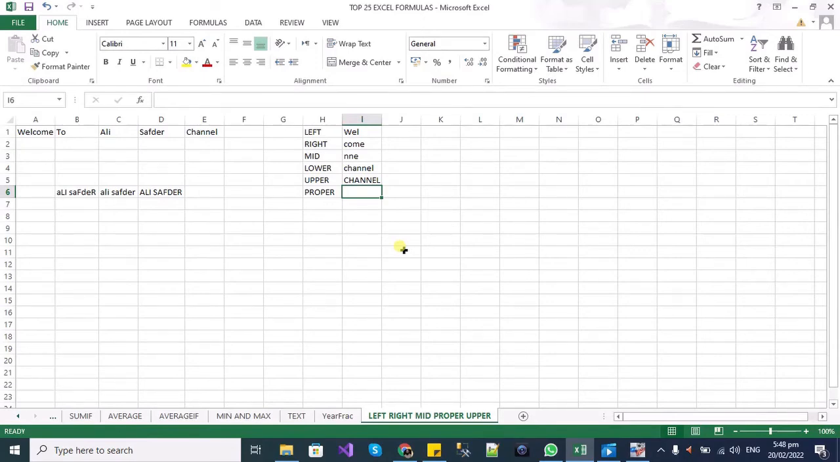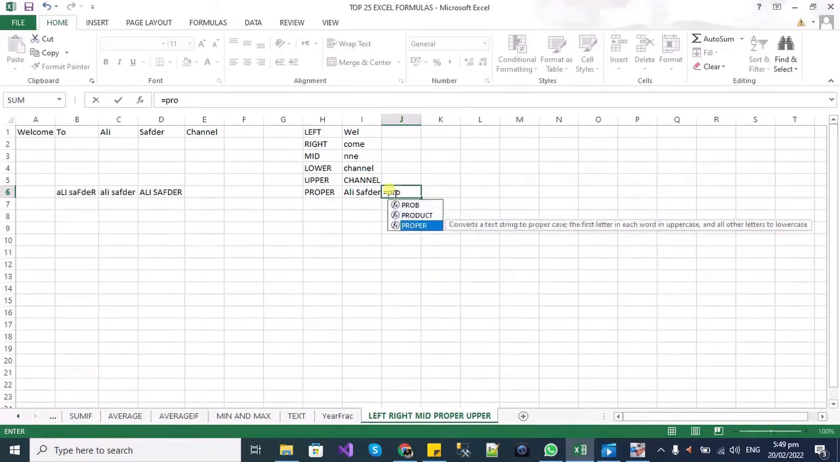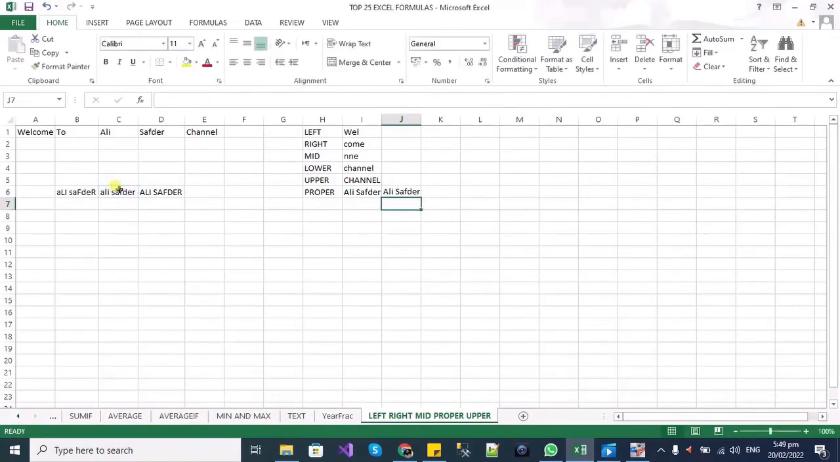So let's implement three examples for that. First you can see this, let's do this PROPER and give it this value. Let's see the results. So you can see the first letter of each word is in upper and the rest are in lowercase. So let's do another example where all are in lowercase. So you can see the same output. And then another example where all are in uppercase. So you can see the output is the same.